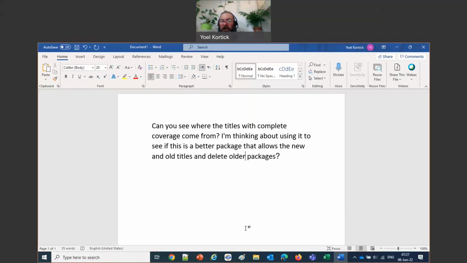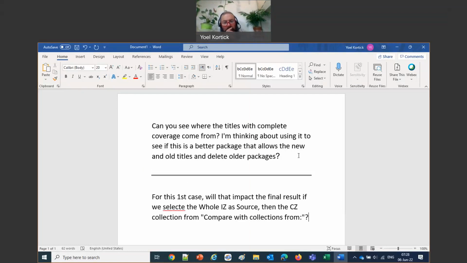Someone says, for this first case, will that impact the final result if we select the whole IZ as a source? Let me get this one again. Let's take a look at this one. Just making a little divider here. Okay. For this first case, will that impact the final result if we select the whole institution zone as a source? Then the community zone collection from, let's wait on that and see the other examples we'll do, and then come back if there's still a question, because we still have 2 more examples.